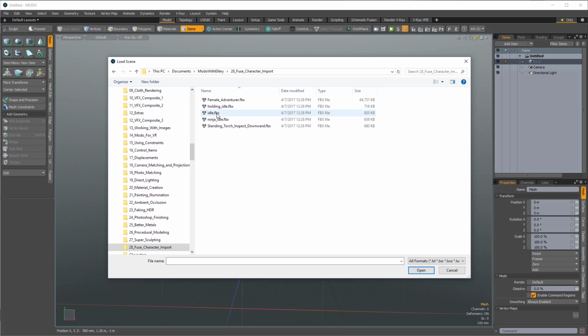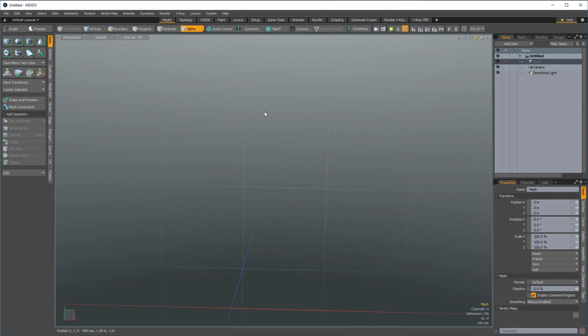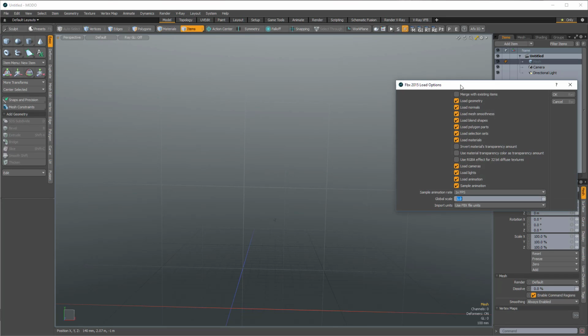So now inside of Modo, I'm just using the regular open file dialog, so load scene, Control-O, Command-O on a Mac, and I'm just going to go ahead and choose this. We're going to load in the FBX file as a direct, just opening the file. So go ahead and load it up and click Open, and then we're going to get our FBX options. And there's a few things that we're going to want to consider when we're bringing in these FBX files.